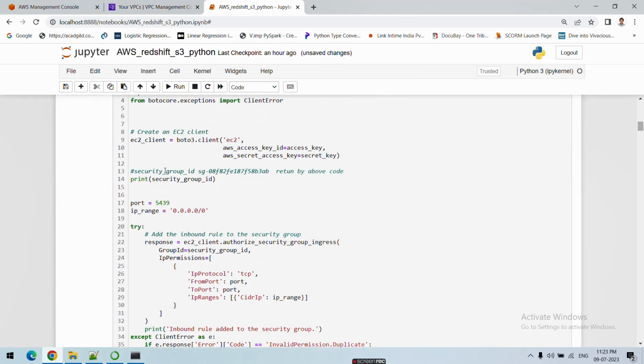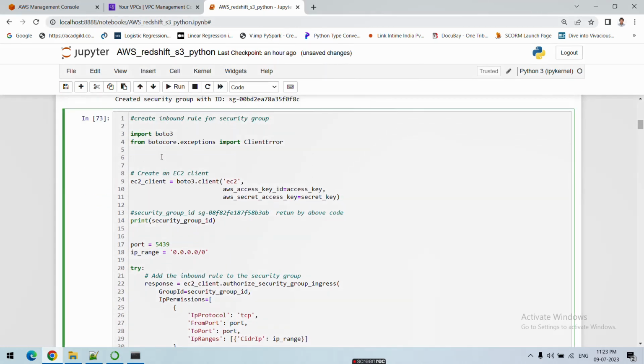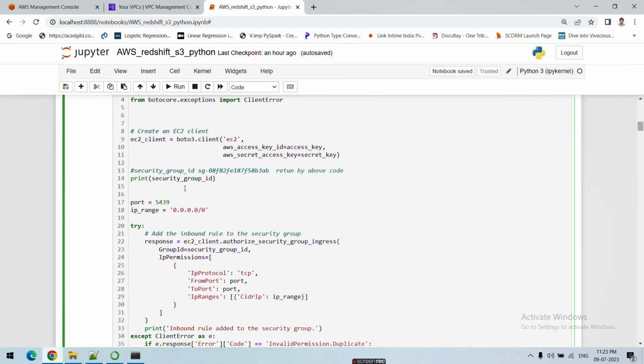Now come to the second part. Here we are creating the inbound rule for the security group. As I told you, we need to allow port 5439. This is the default port for the Redshift cluster, and by using this port we are able to connect with Redshift. For the security group we already created, we need to allow this port and an IP range. Either you can provide the IP of the system you are testing on, or you can provide any IP, meaning anywhere, so from anywhere you can connect to this port.